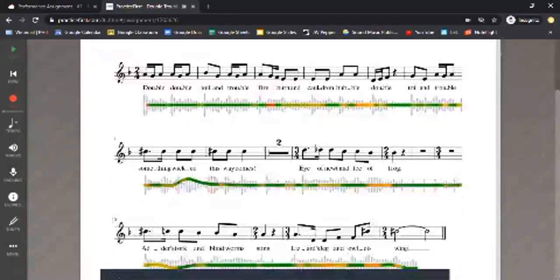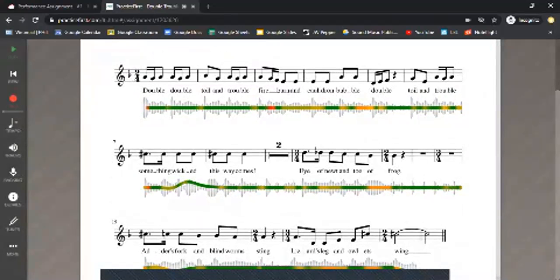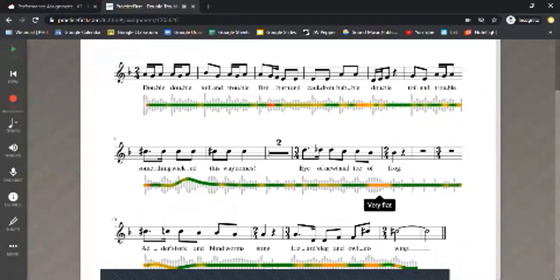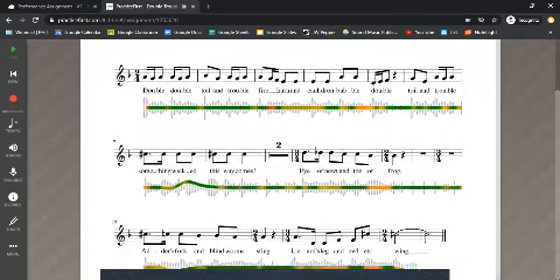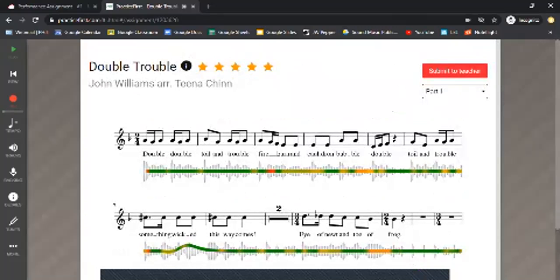Then you look in the actual exercise, and you see the yellows, reds, and oranges are all points that you need to improve on. As you can see, even I need a lot of improvement on this. Green is good; green is like you're spot on. But I did that pretty well.